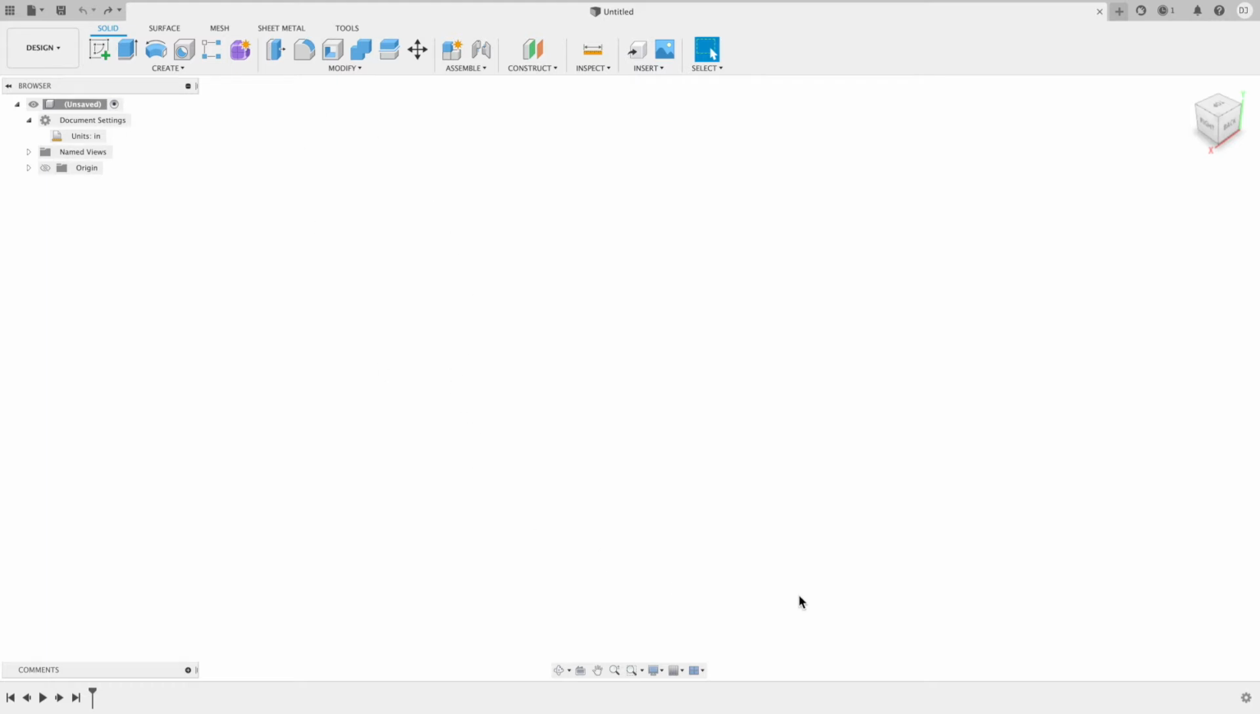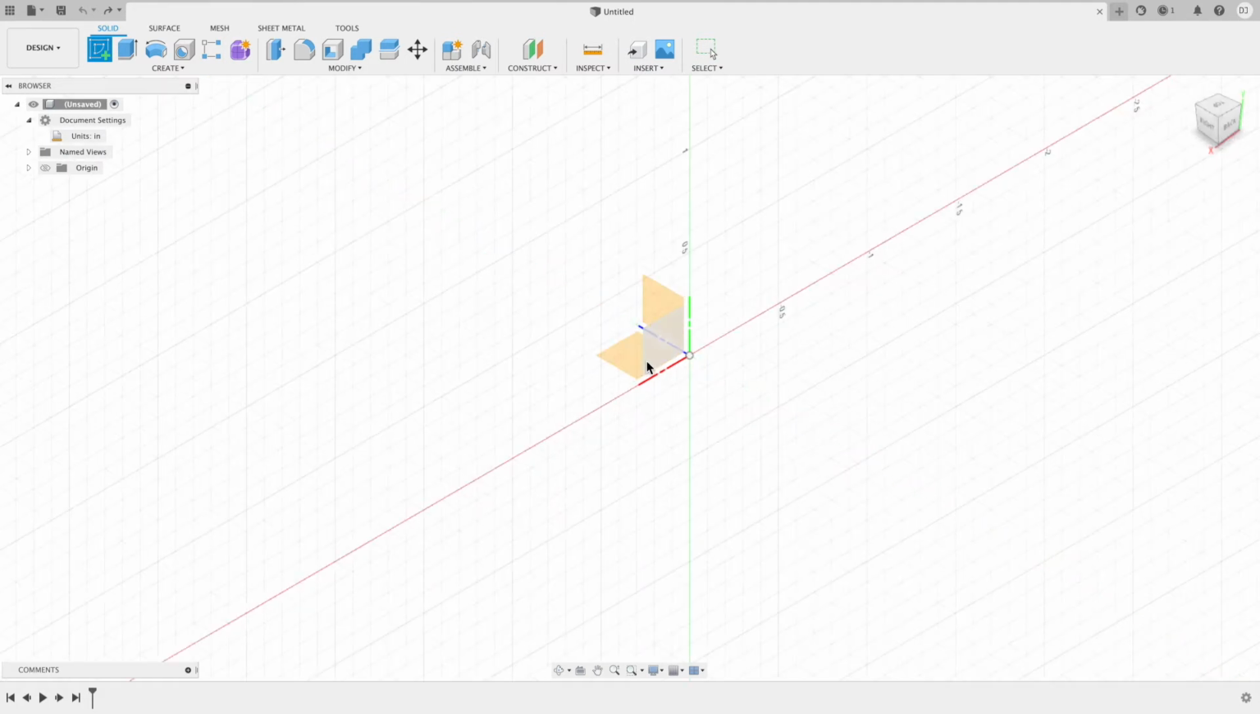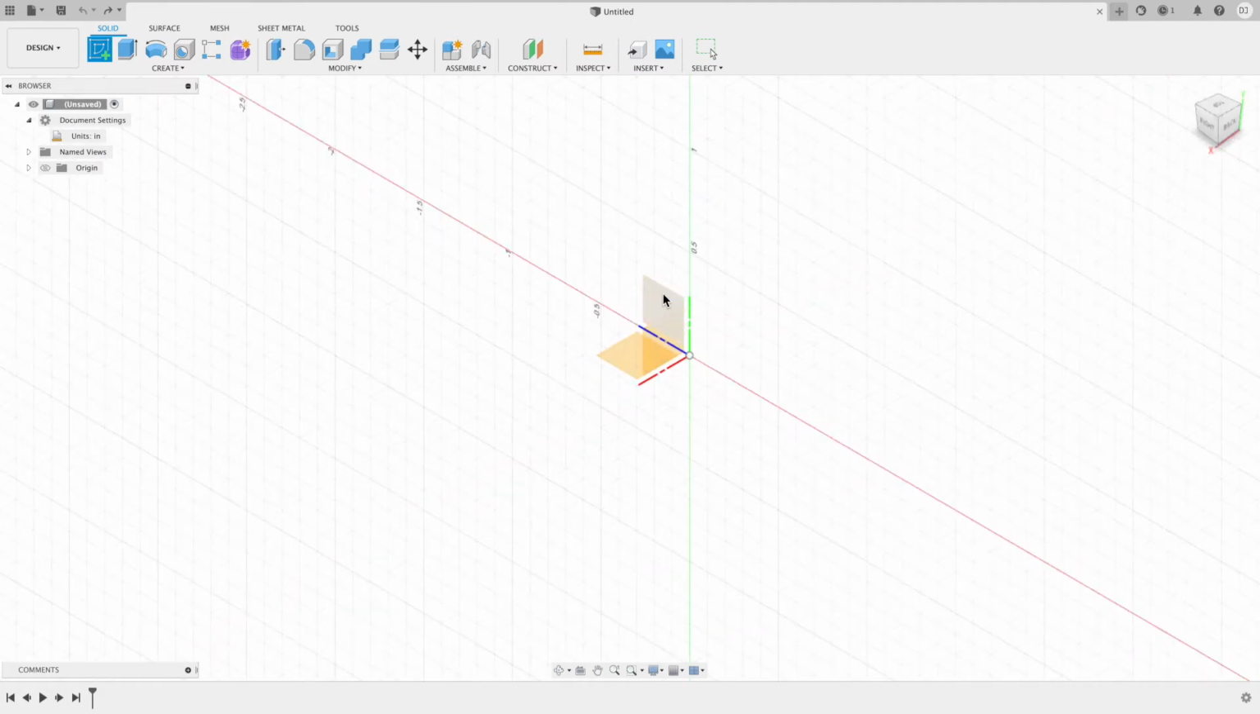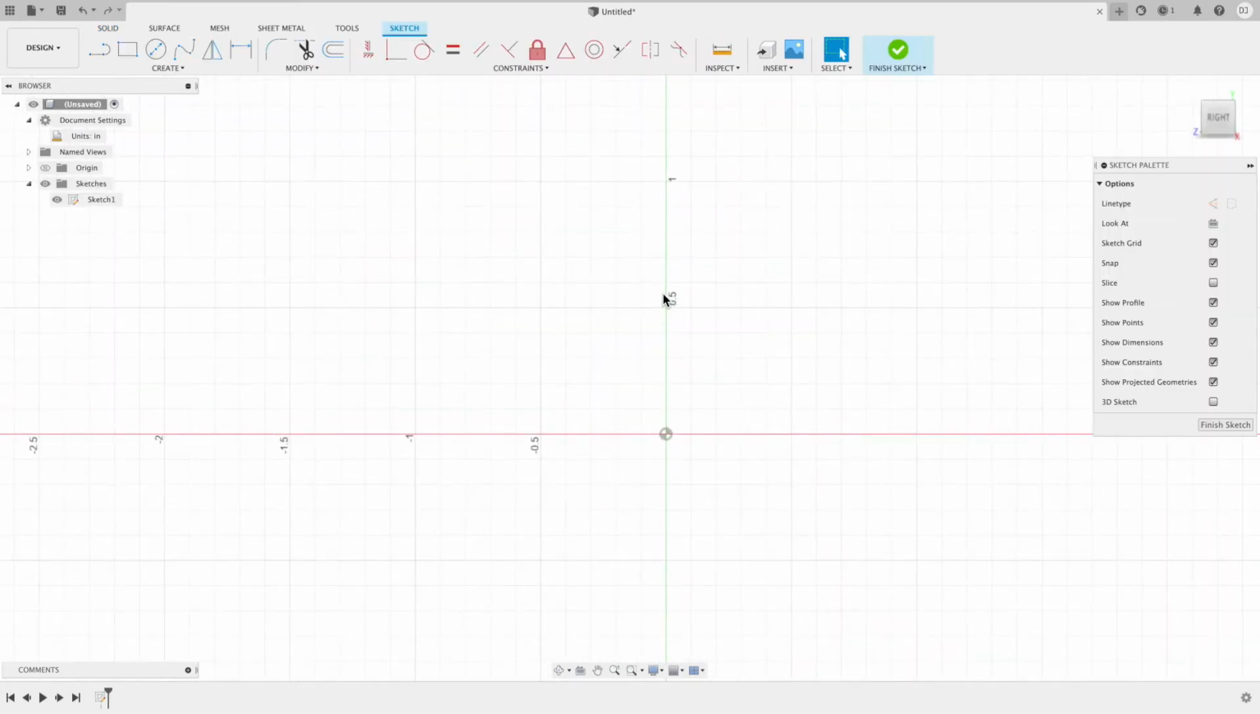So the first thing we want to do, launch Fusion 360, and like we always do, create a sketch. I'm in the wrong orientation. Alright, we're just going to go back to the right one. And we're going to create it on the XY plane. Alright, XY plane it is.